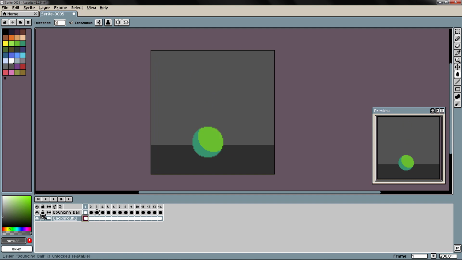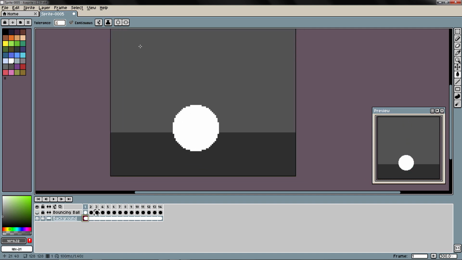Actually, I have a little problem here. I will select refer only to active layer on the bucket tool. And there you go.